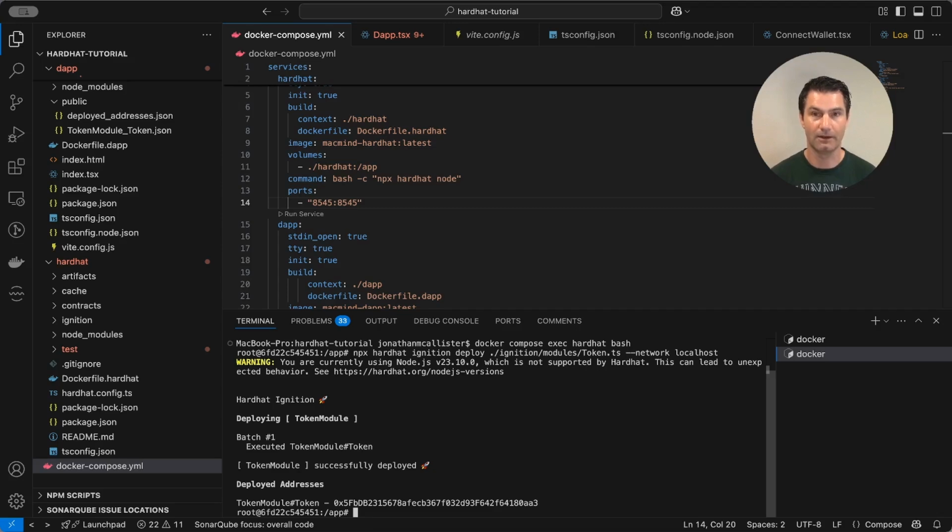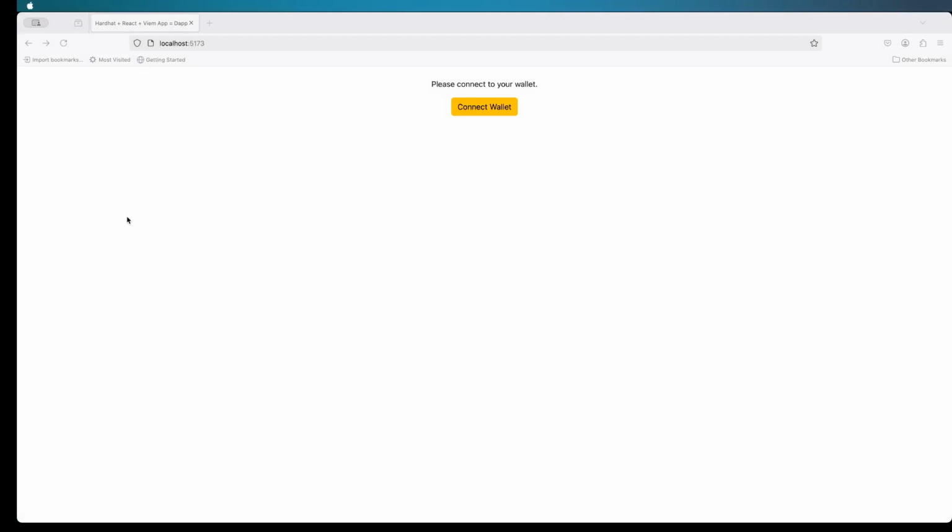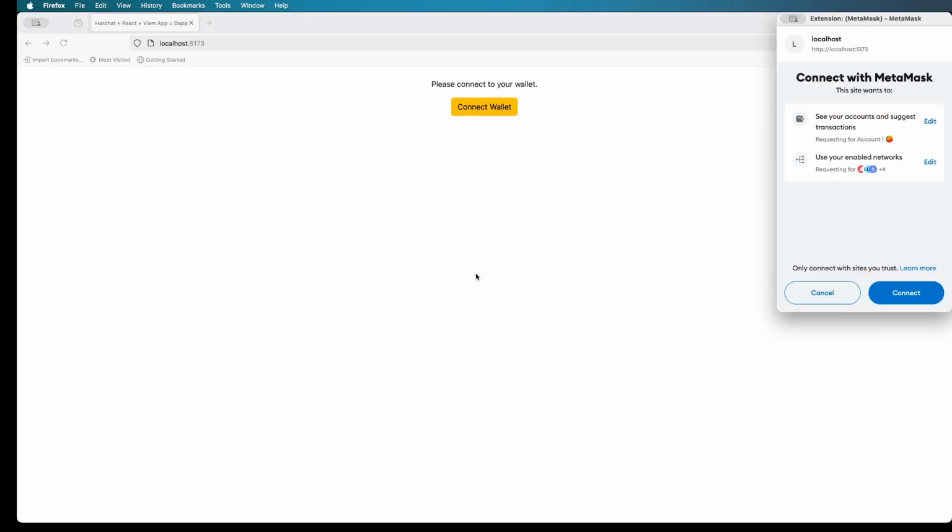We're running our Ethereum node, and we ought to be able to come here and see that we can connect to the Dapp, and now it's asking us to connect our wallet. Great. So here we are.